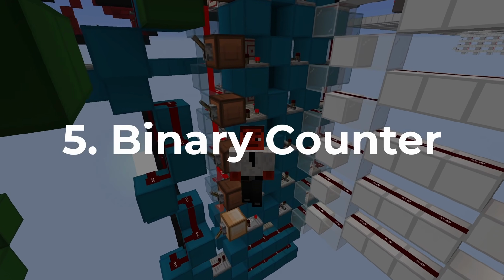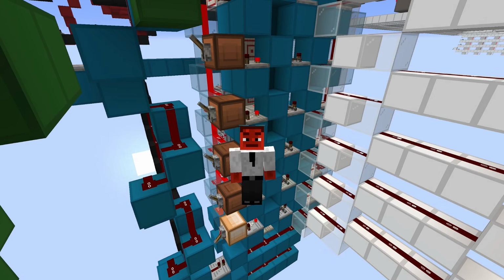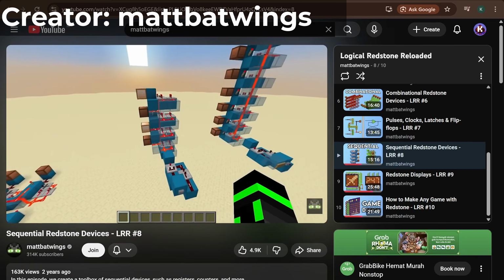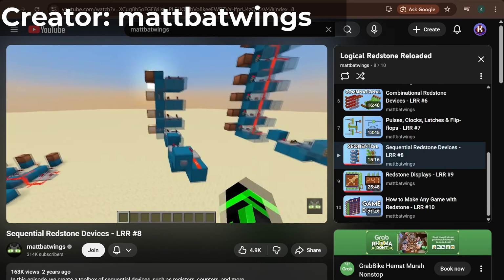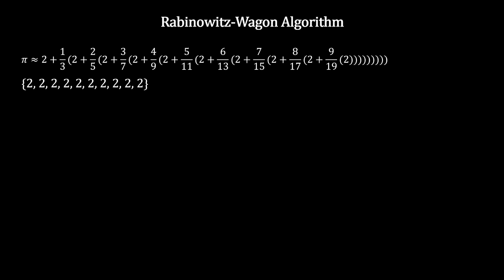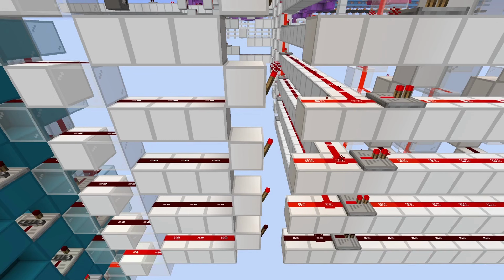The counter, which I will refer to as the binary counter, is used to keep track of the current index of the array while looping through it. I once again used a design from Matt Patwings from his Logical Redstone Reloaded series, but I made an important modification. Because we want to loop through this array, starting from the back and moving to the front, I inverted the output of the counter with redstone torches. So, when the binary counter is started at 1 and counts up, the reversed output starts at index 62 and goes down.